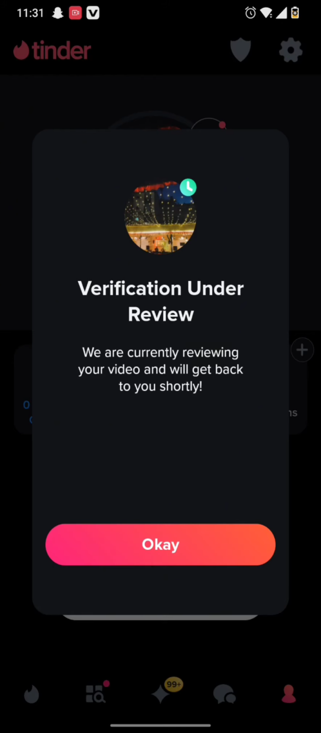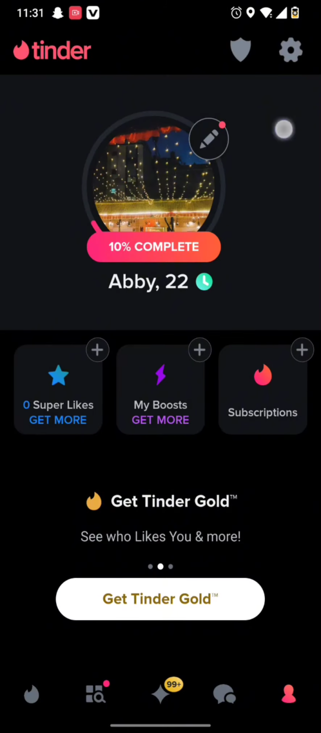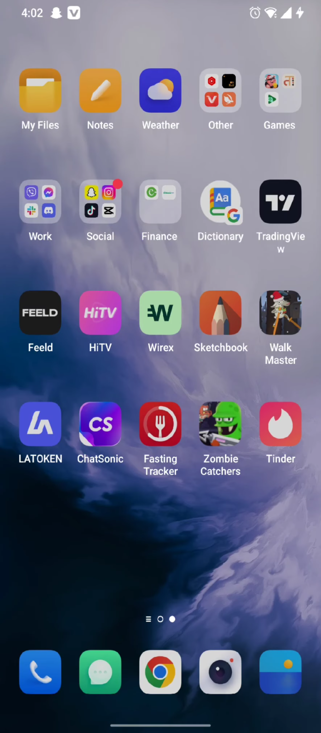So once you take a perfect shot of how your face looks, you can simply apply to be verified under the Tinder rules. Simply press on OK, and after you do this, the verification is done. You will be verified on Tinder.